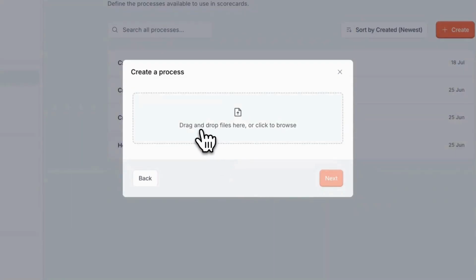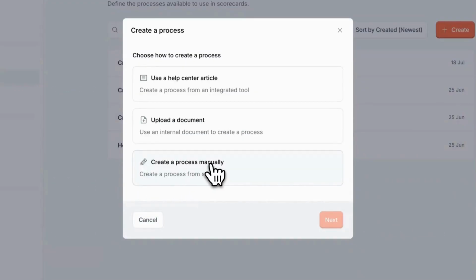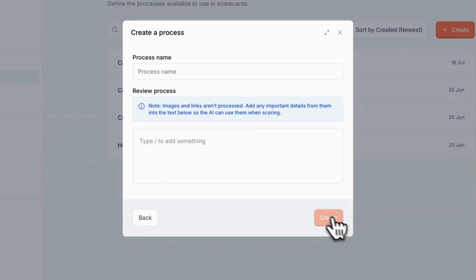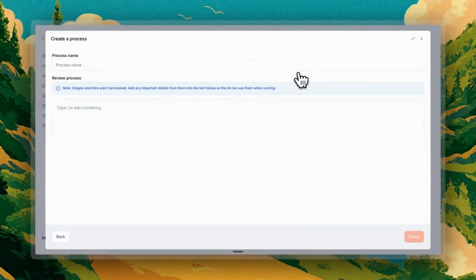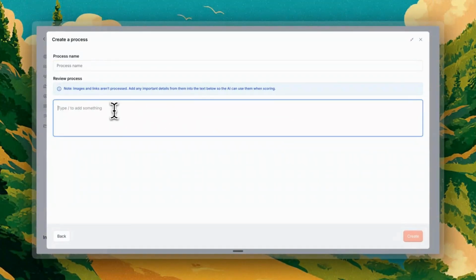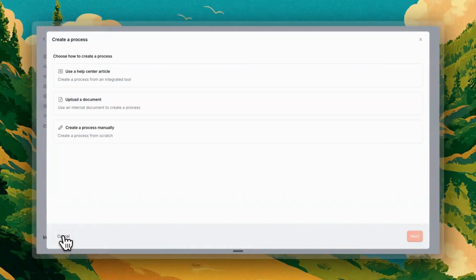You can also upload a document. So if you have a specific document in Word format, PDF, slides, you name it, we can add it here and then just hit next. Or we can also create a process manually. So we have a rich text editor. You can give this process a name, and then we can expand this out here to type in the full process, or copy and paste, whatever makes most sense to you.